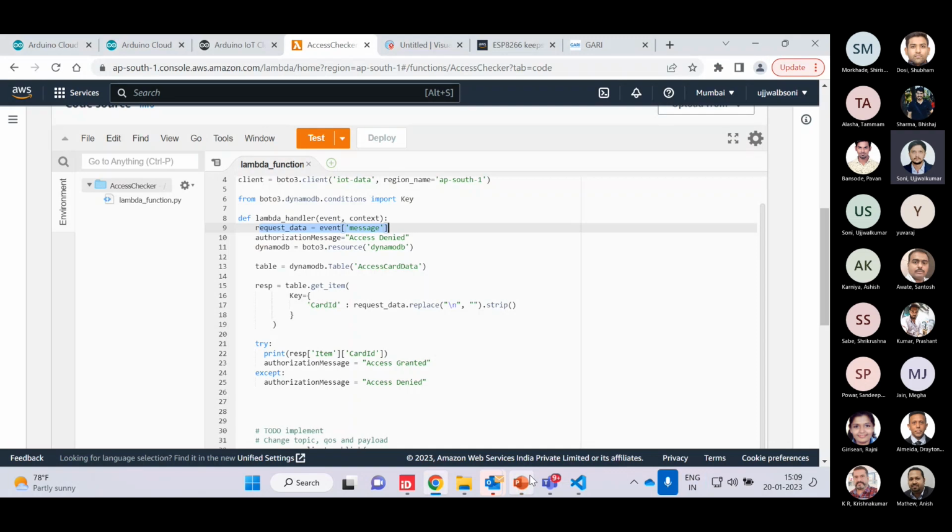That 4-digit ID we saw, a card ID, we can say. It's going to pass this message and read it, storing it in a variable. We are initializing the authorization message as access denied. Next, we are getting the resource for DynamoDB using the Boto library. We are accessing the table access card data that we just saw in DynamoDB. And we are getting the card ID, the parameter, the column that we are storing. The key. And we are getting the value from there.